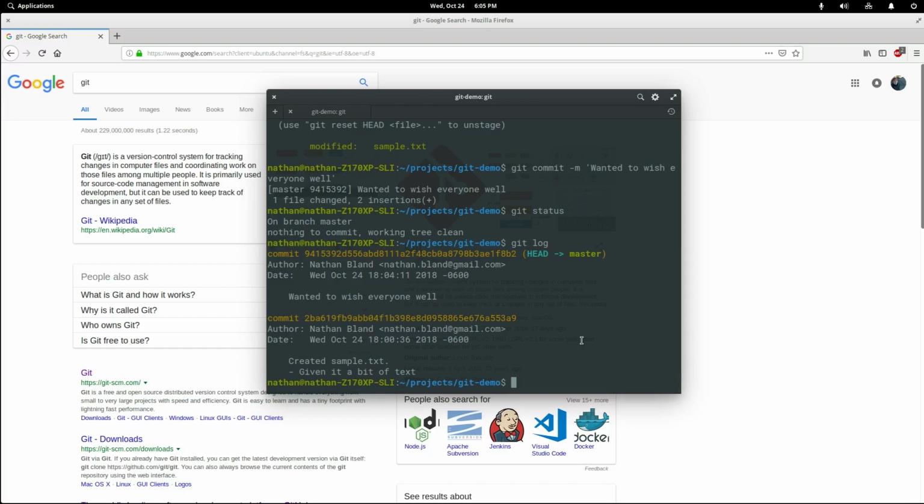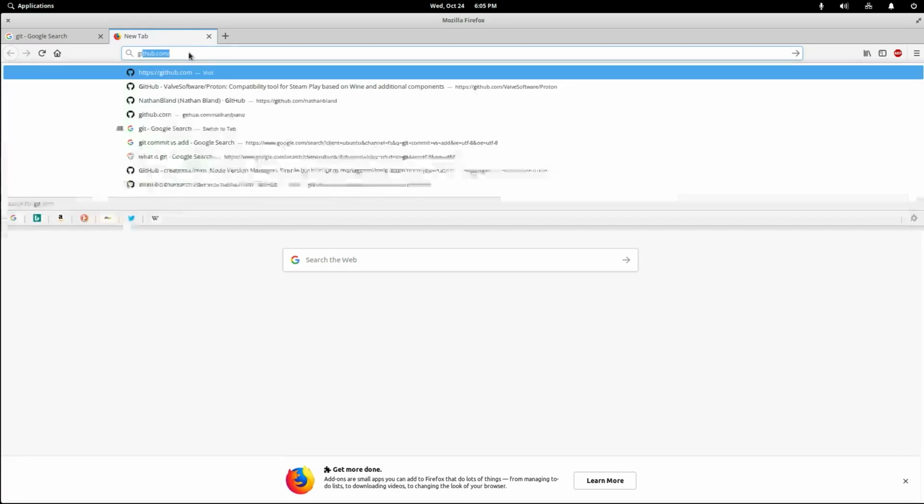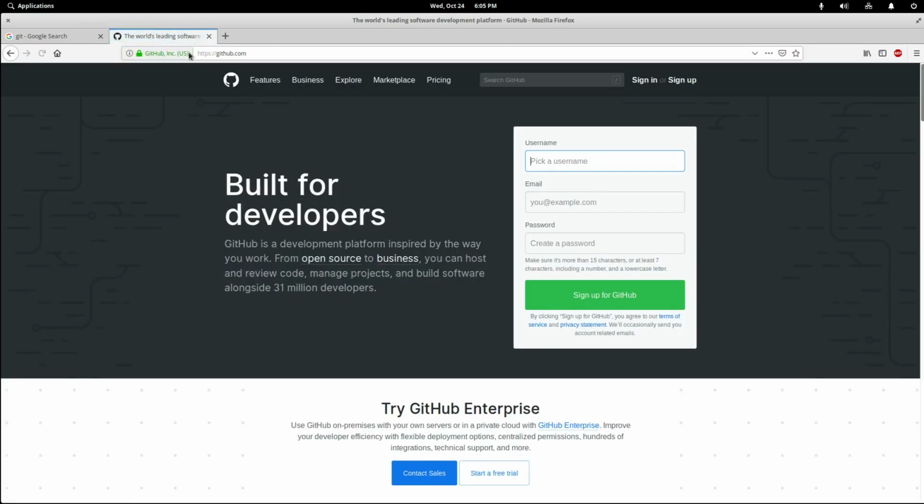Now, how is that useful to us? Well, it's usually useful if we're working with a remote repository. And the most common remote repository is GitHub. So we're going to open up a new tab in our browser, and go to github.com. If you don't have an account, you can sign up for one. It's completely free and used by a ton of people. There are commercial plans. If you want to know about those, you can go over to pricing. But for public repositories, it's completely free. I already have an account, so I'm just going to go sign in.